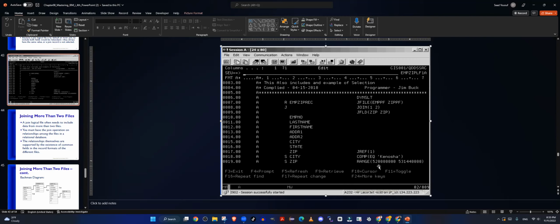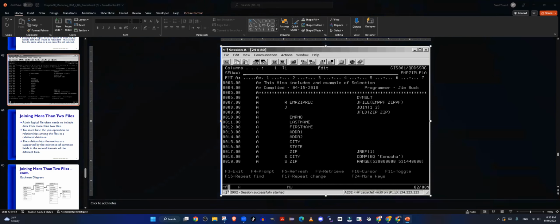Next, I want to take you to page number 372, where you see figure 8.30. And this is where the author shows you an example. This is page 372. This is where the author shows you an example of joining three physical files in one logical file.